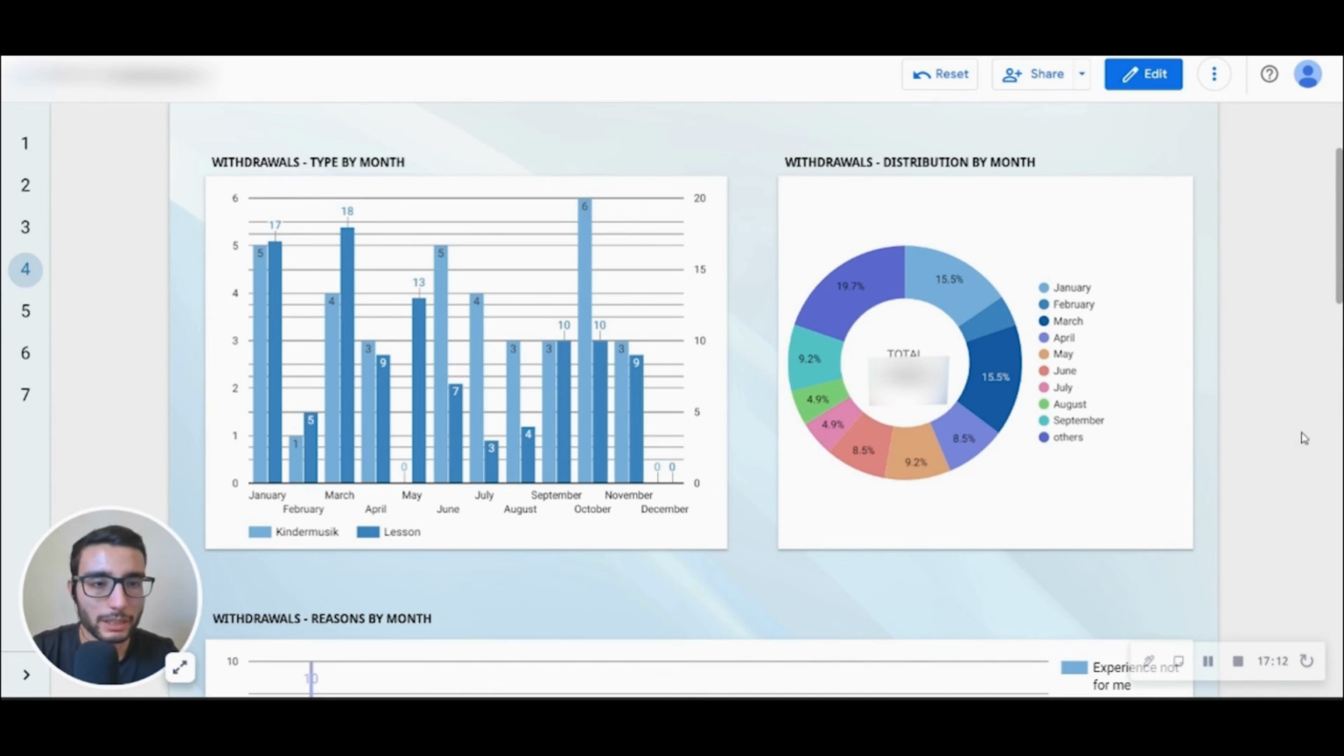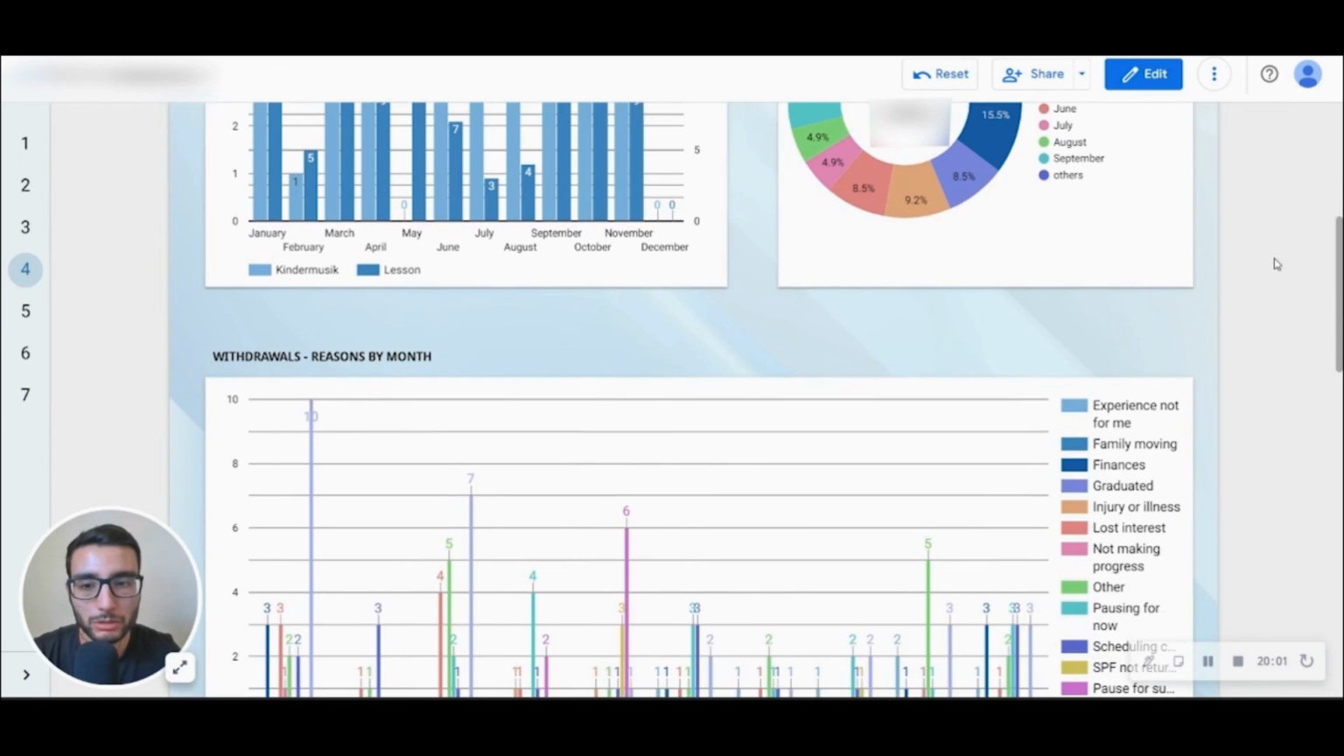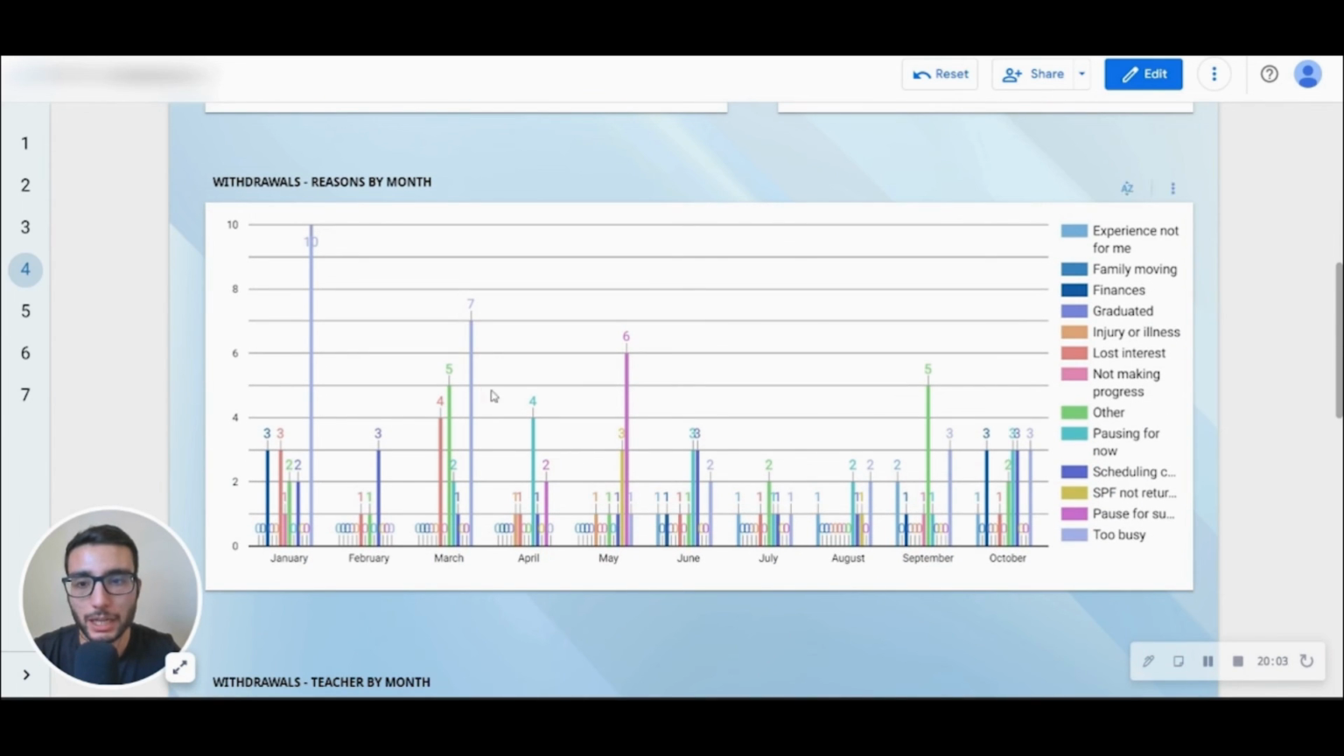And then on the left, we have the distribution by month. So it's basically the percentage of each month considering the total amount of withdrawals of the whole year. And this is useful if you want to understand if there is one month where you got more withdrawals than the other ones. And then below, we find a breakdown by reasons by month.